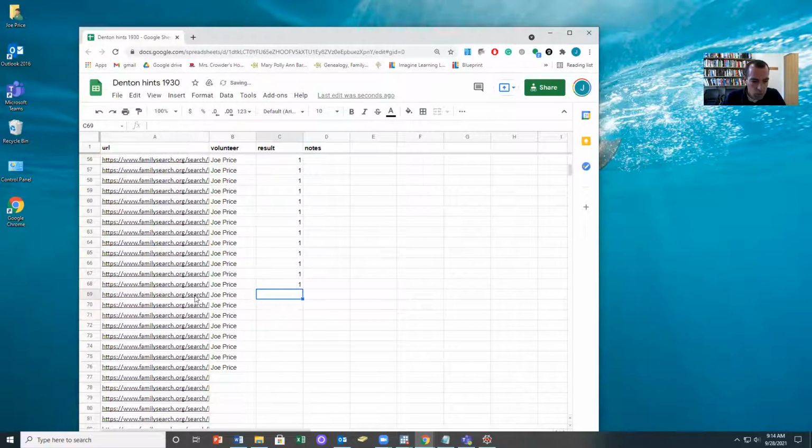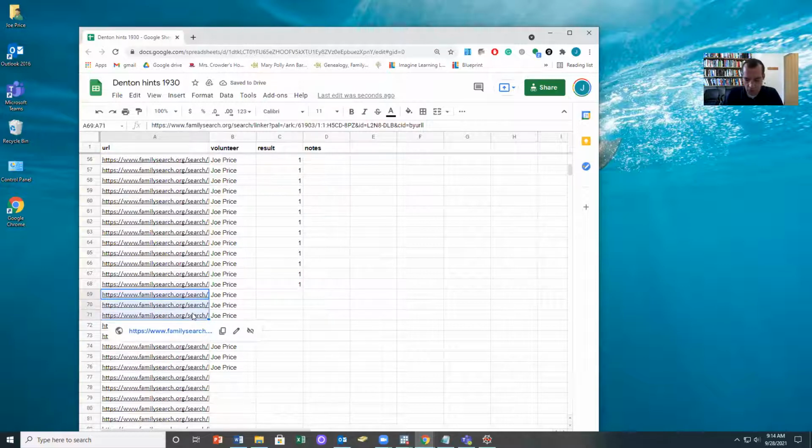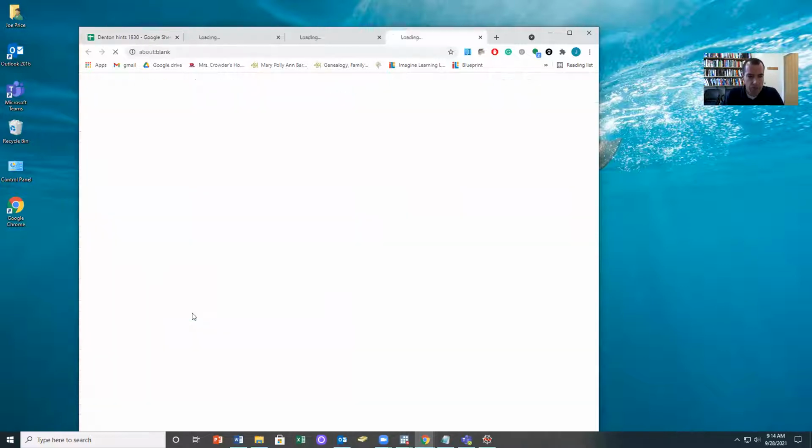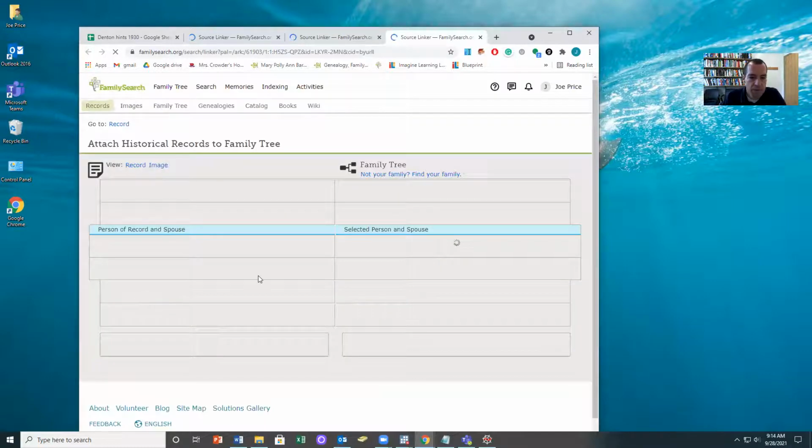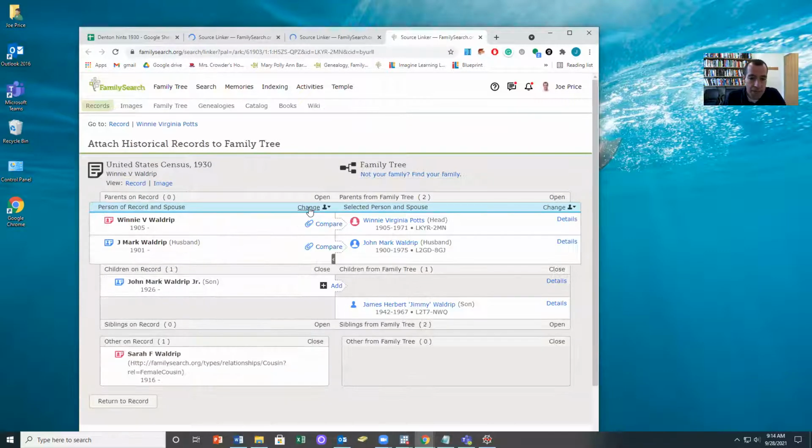Let me show you a cool trick, is you can actually highlight multiple URLs and then hit Alt Enter at the same time, and it'll open them all up. This just makes it so that you don't have to wait for things to load. You can spend all your time making decisions. So let's take a look here.